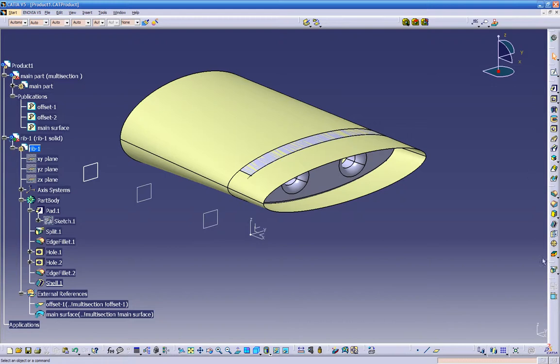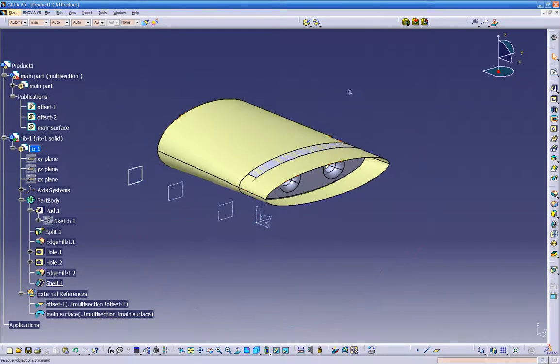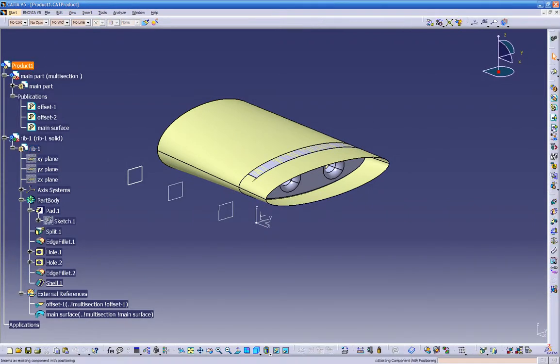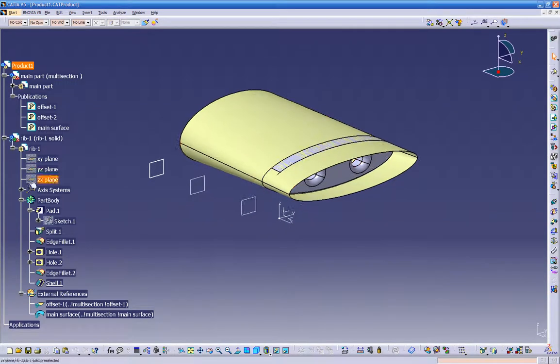And let's get out of the part design. So let's go back to the product. Just double click on the product and automatically it's going to change the icons. You see right here, automatically they got changed.